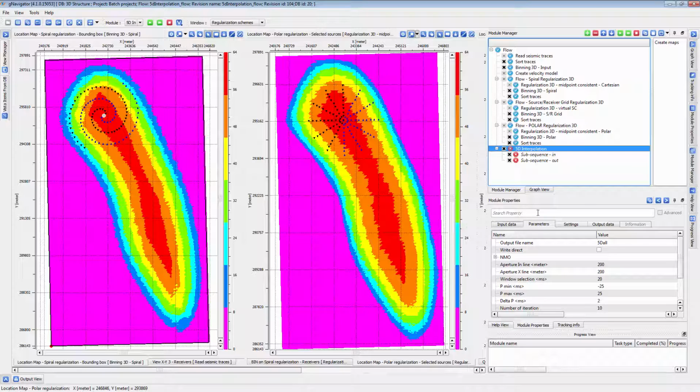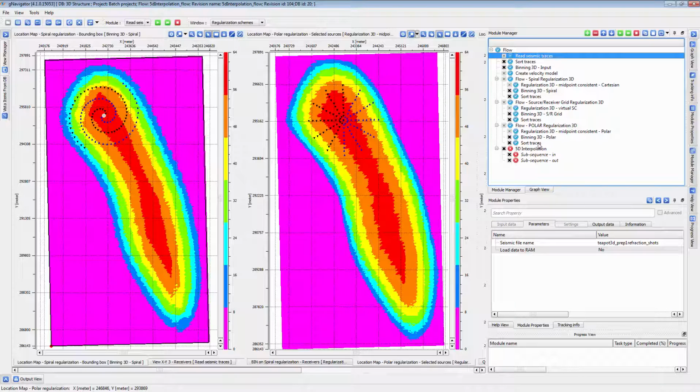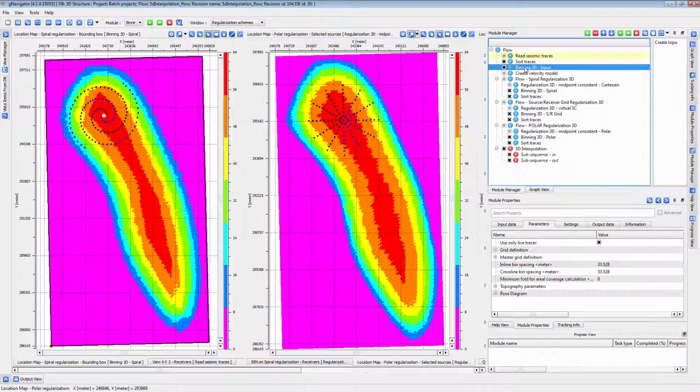Let's go through the pieces of our flow. First, we load in the gathers that we want to regularize. You can regularize gathers with or without NMO already applied. Next, I've copied in the binning module from my original geometry. You can skip this step if you wish, but it can be helpful to have the binning 3D module here when we get to the regularization stage.